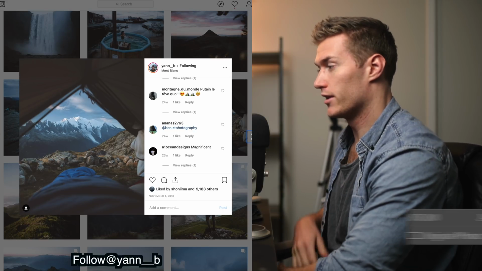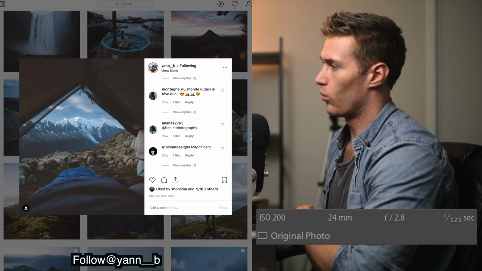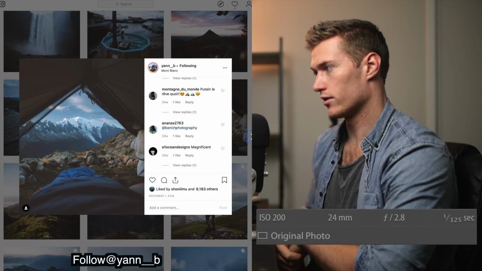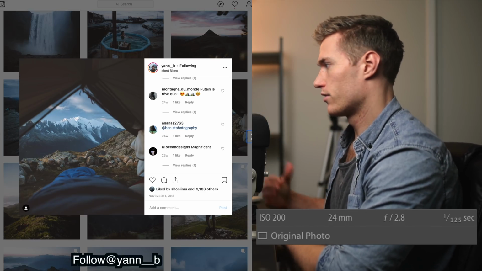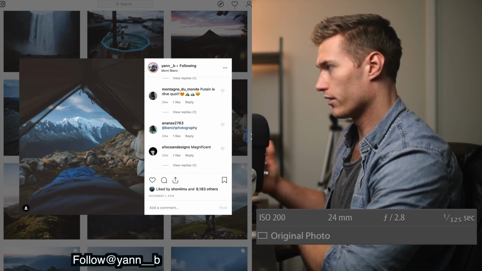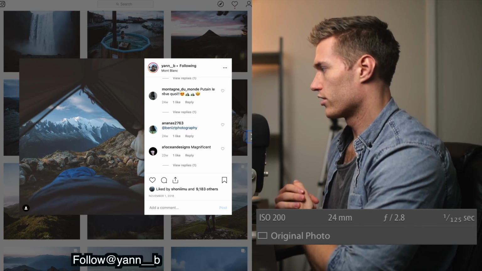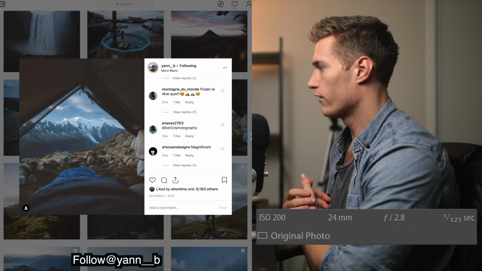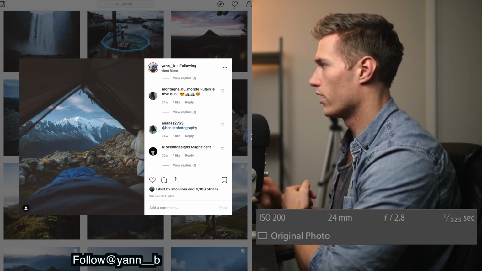So 24mm to get that nice wide shot, 2.8, so just enough to expose the image properly, a little bit of a depth of field there, shutter speed 125 and ISO 200.